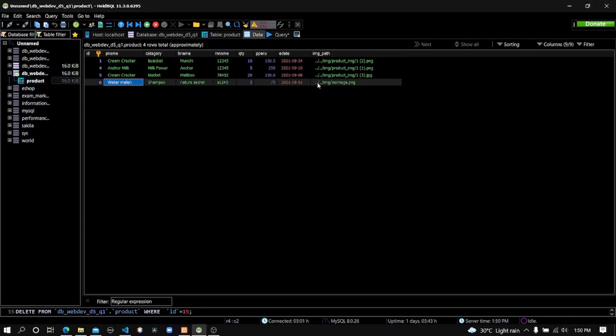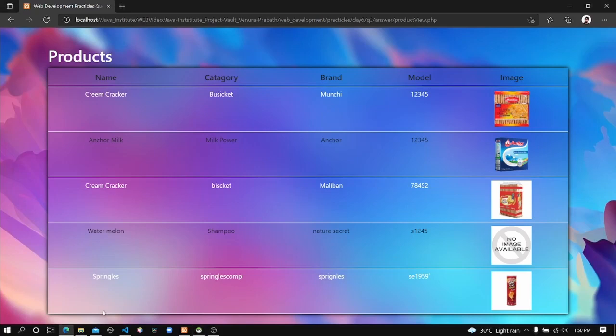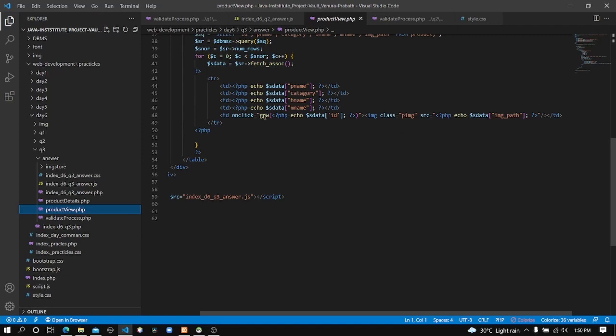This is the database we created to show our details, and you can see we use this image path to show the image. And in this one again I created an on-click attribute, and in that on-click attribute it will trigger a function, this function GPW, when someone clicks on that image.